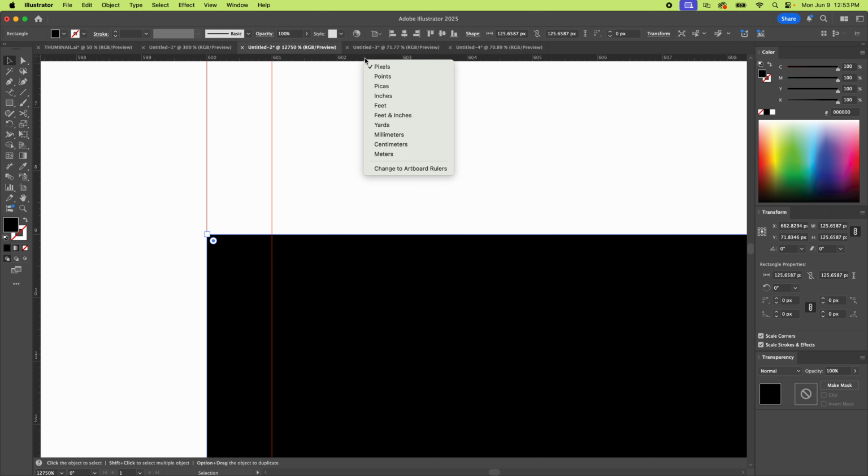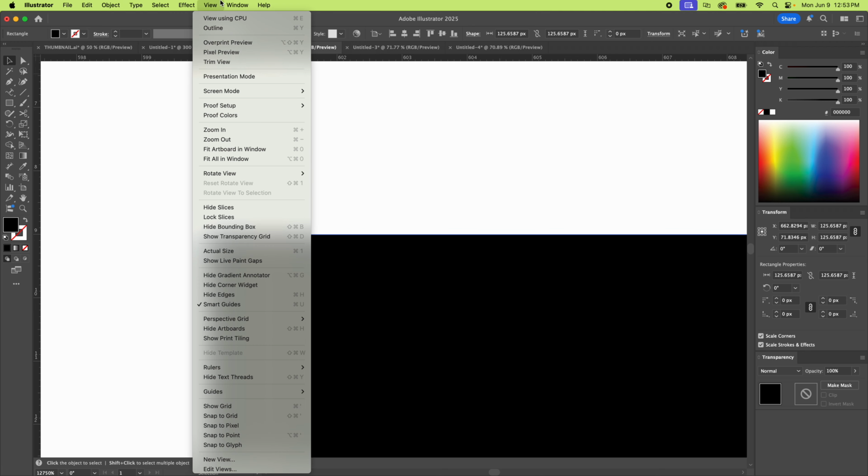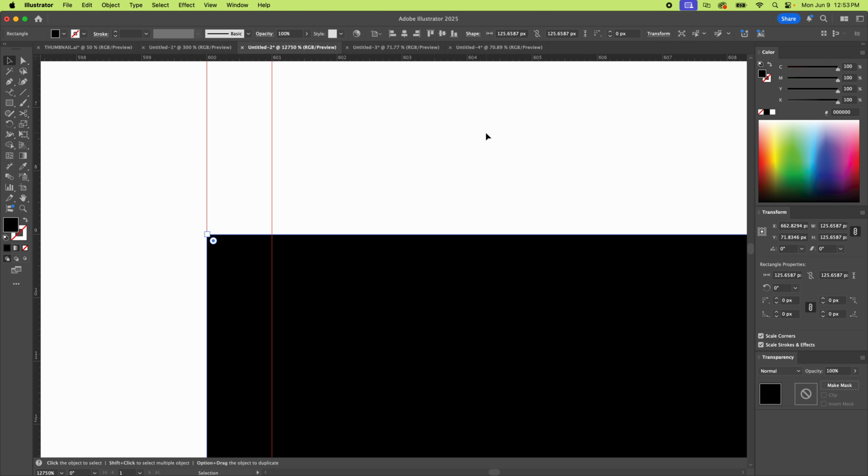You can right-click on your rulers and change that. If your rulers aren't showing, you can just go to View, Rulers, and it'll change between hide and show rulers. Also, I'll show you where to change it in the preferences as well. So let's jump into the preferences.